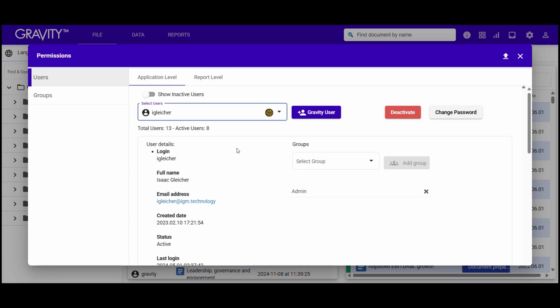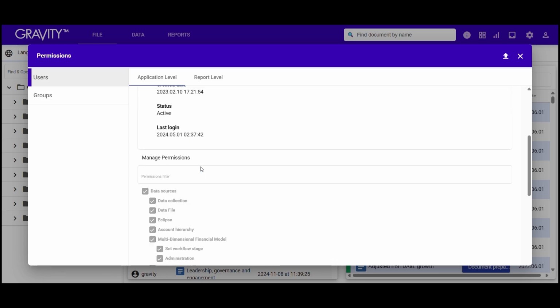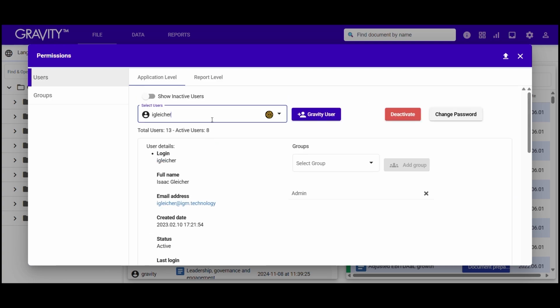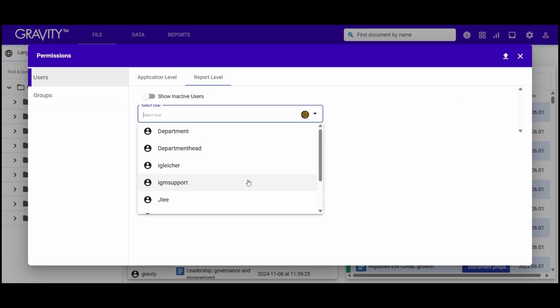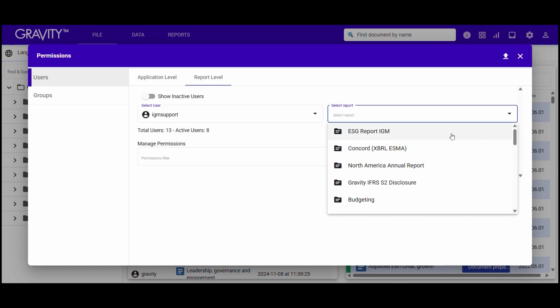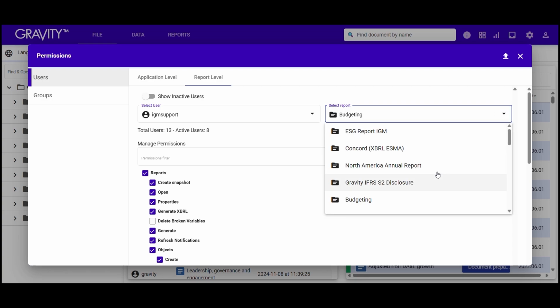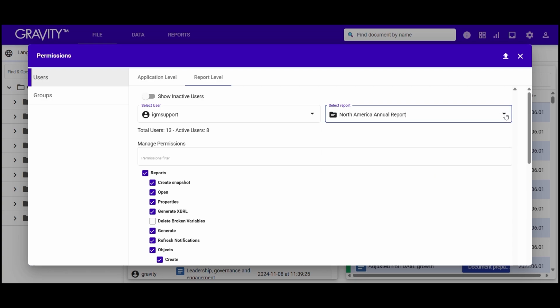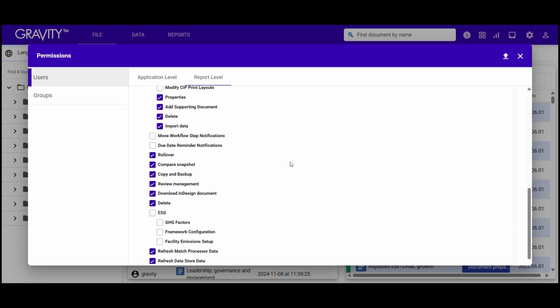Let's look at iGlacier and see what type of permissions he has. All of these permissions will be explained in a supplementary document to this video. Here we're at the application level, but let's look at the report level permissions, where most of your users will be working. Let's select IGM support. Then we're going to go and move to the budgeting report. This will show us all the permissions that IGM support has in various reports. We can click between reports and see that the permissions change. Once again, all of these permissions will be covered in a different document.